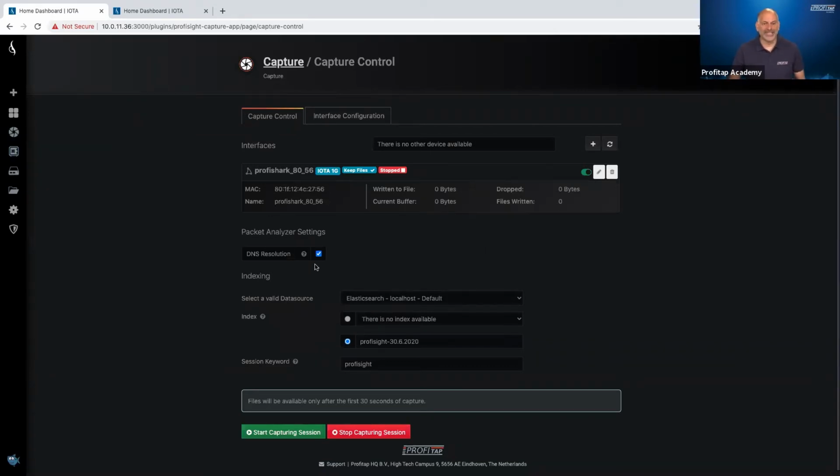Now here we have our DNS resolution. What the IOTA is doing is it is monitoring DNS queries as they're going across, and it is keeping track of what name came back for each IP address, or if we did a pointer record, or if we did an A record, what IP came back for what name. So it's going to correlate that information.